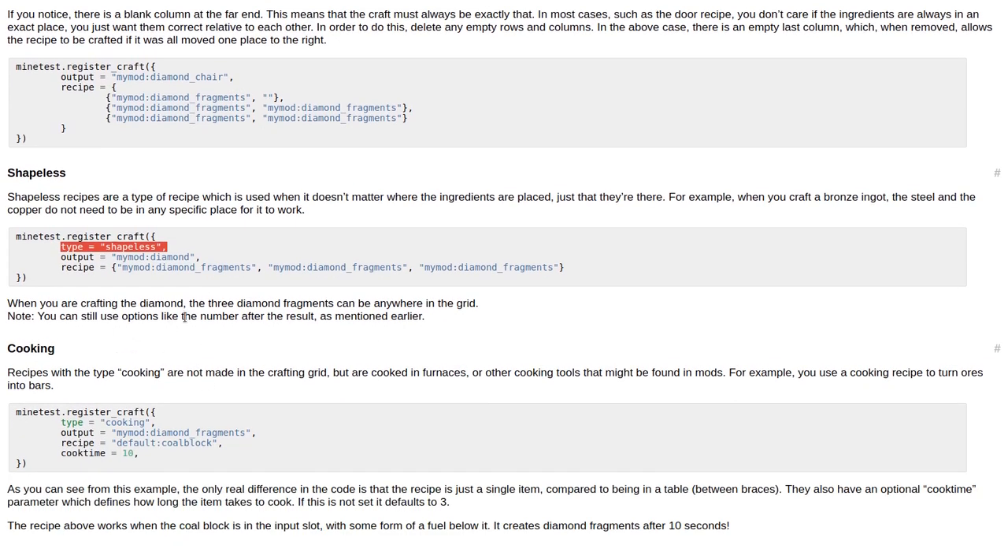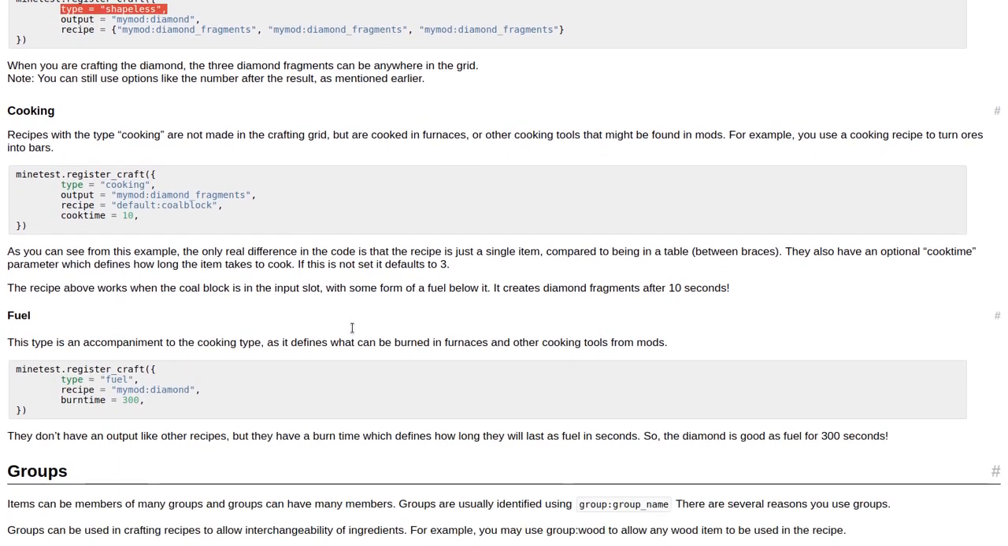When you're crafting the diamond, the three diamond fragments can be anywhere in the grid. Note, you can still use options like the number after the result, as mentioned earlier. Cooking. Recipes with the type "cooking" are not made in the crafting grid, but are cooked in furnaces or other cooking tools that might be found in mods. For example, you use a cooking recipe to turn ores into bars.